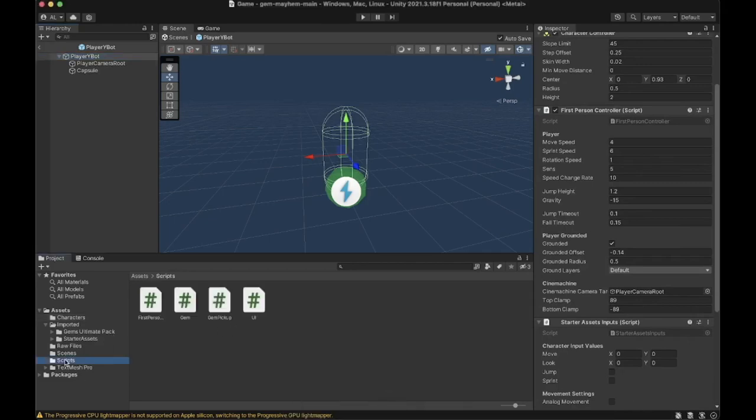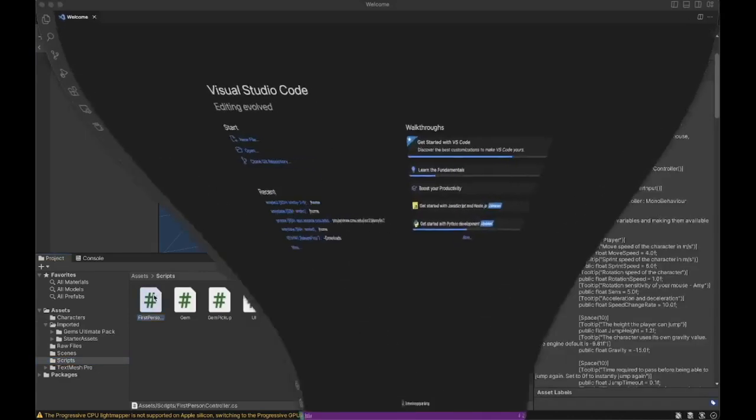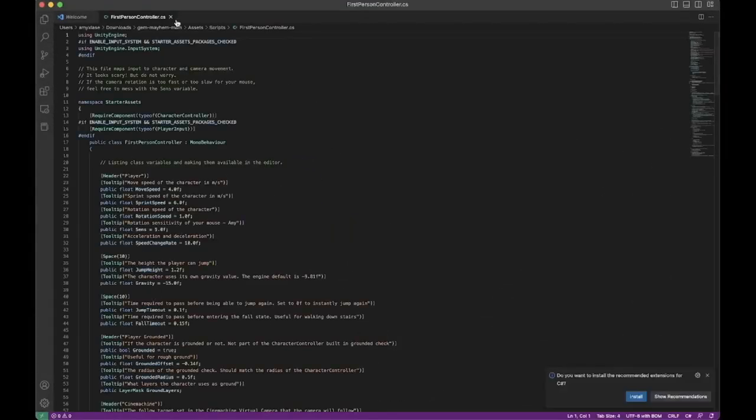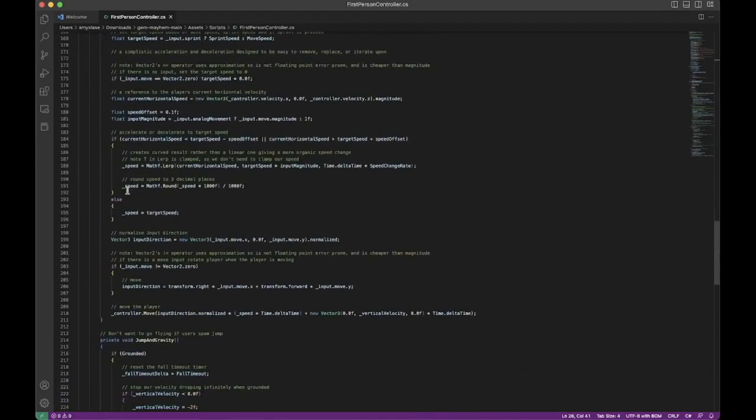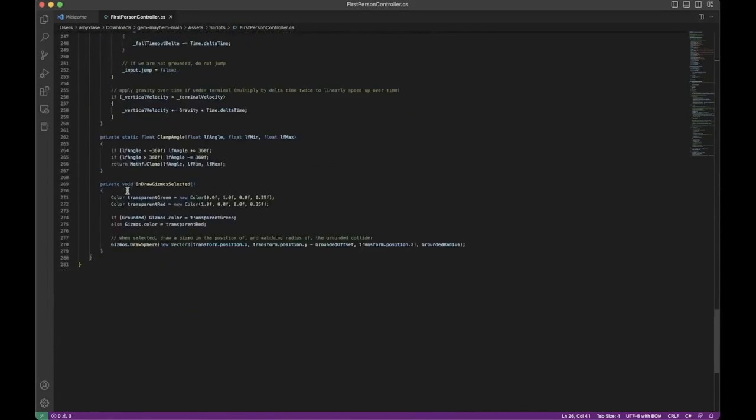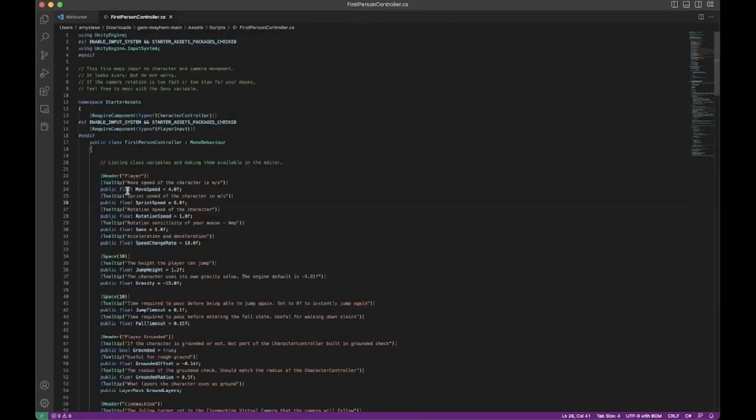Okay, so to navigate to the scripts folder and then open the first-person control script, you'll need to have a text editor or a code editor already installed, so VS Code is a popular option. The first thing to take note of is that it's kind of a scary script. It's really long, but it contains just very simple code for character movement and also camera movement.